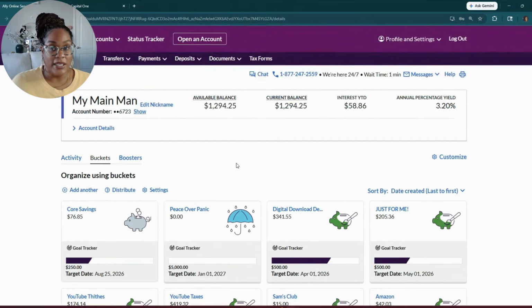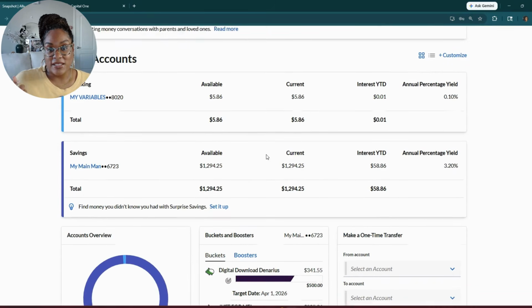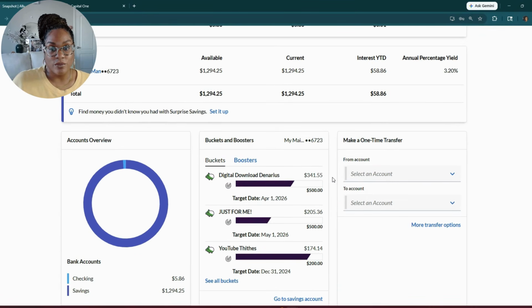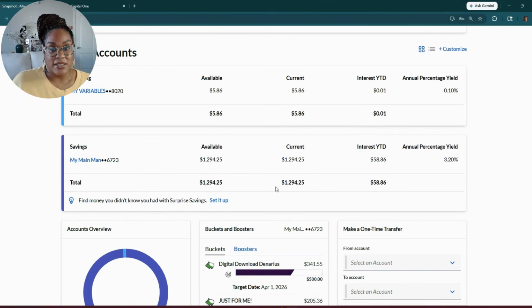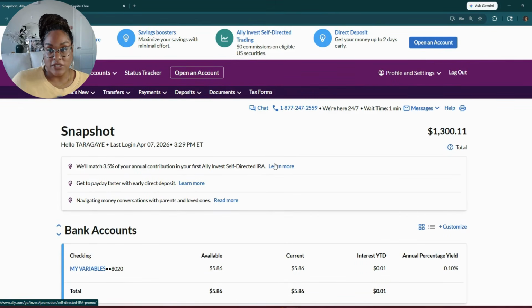Now normally it will come pretty quickly, but maybe because it's such a large amount, it won't. I'm just going to hit Ally again and see, but it doesn't look like I've received it yet because this amount has not come up. So I'm going to put you guys on a little bit of hold and keep refreshing the screen and see if the money comes over.